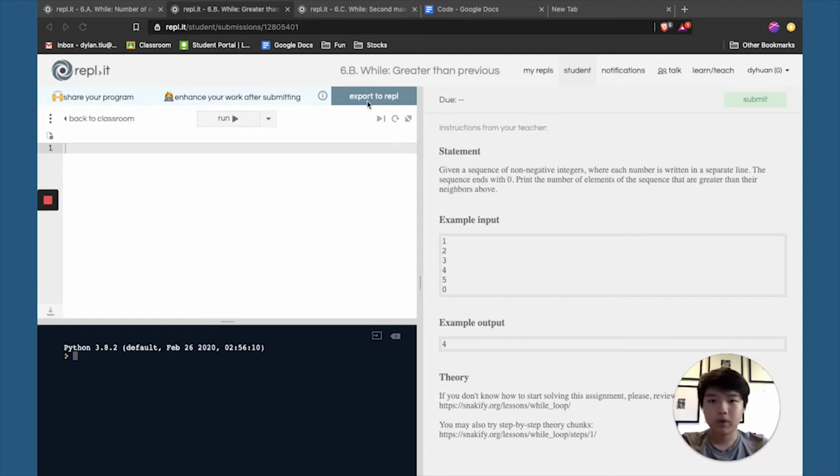Now onto 6.B, while loop greater than previous. So the task is given a sequence of non-negative integers where each number is written in a separate line. The sequence ends with 0. Print the number of elements of the sequence that are greater than their neighbors above.